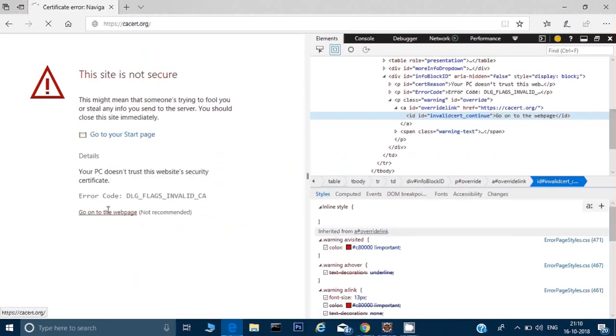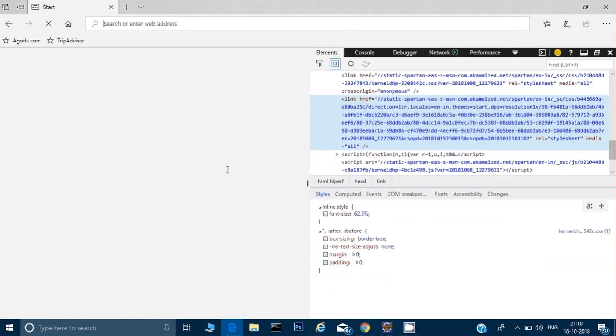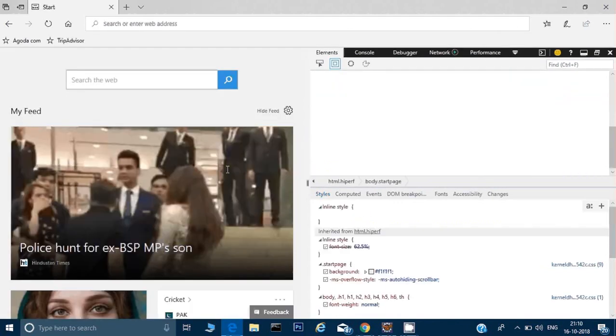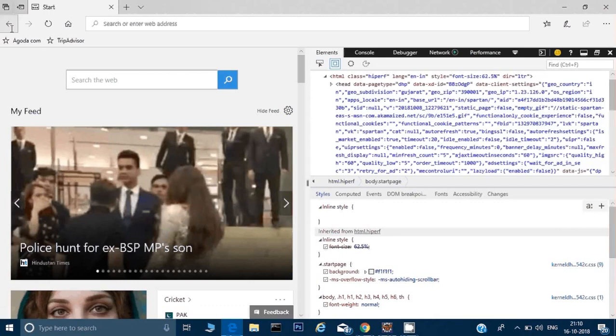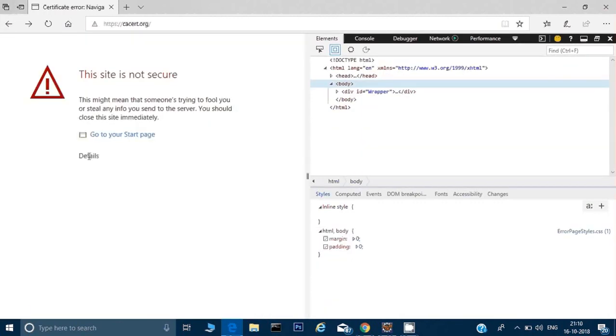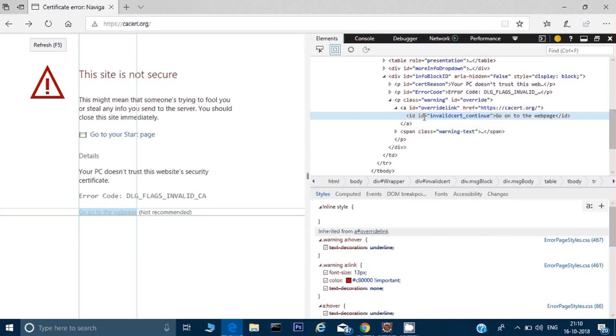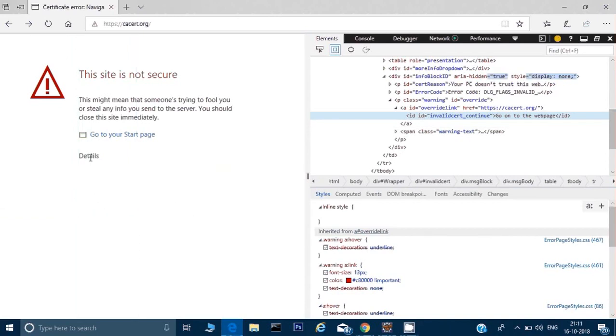That is the power of JavaScript, that even if the link is hidden, you can click on it. Let me just go back. Even if the link is hidden, if it is present in the DOM, and I can see it is present in the DOM, my JavaScript should be able to click on that.